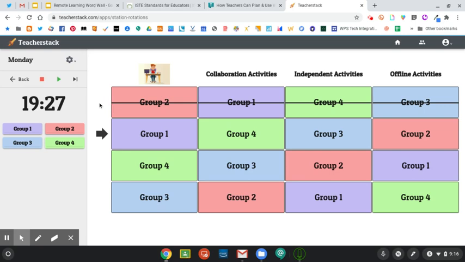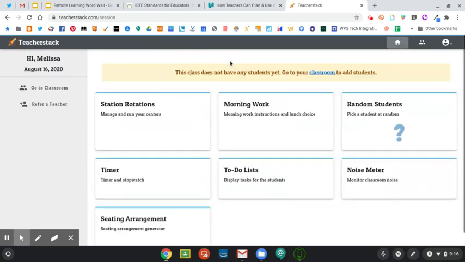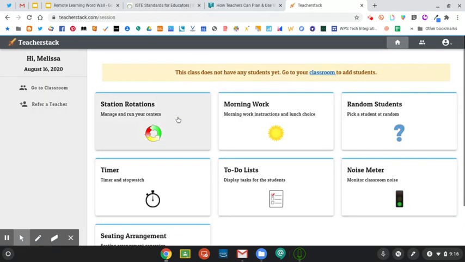We have completed that. So again, this is called Teacherstack. It's completely free. And you'll notice station rotations here where you can manage and run your centers. I do recommend this just for a management application. It does not include your links or your actual breakout rooms that you would use for your rotations. It also does not allow you to attach the actual work.